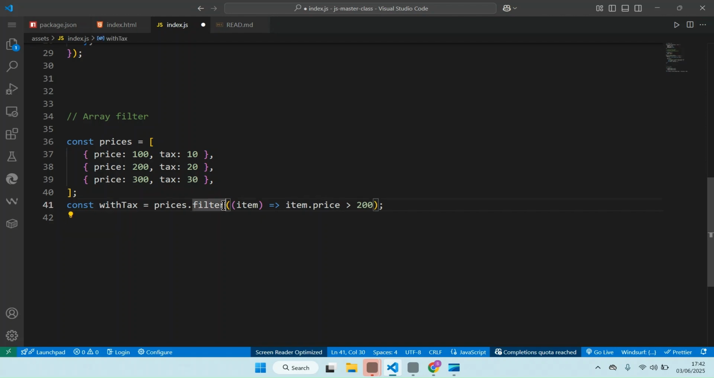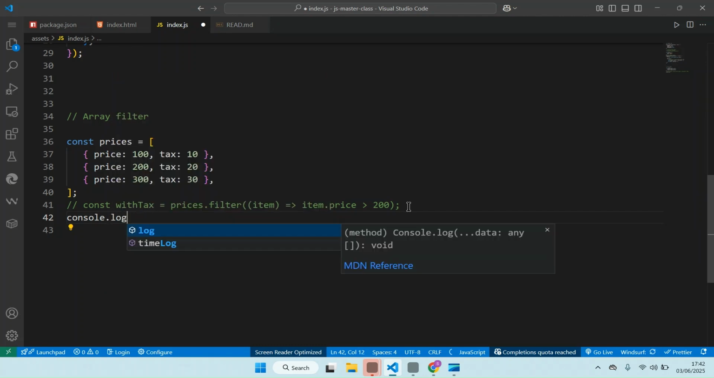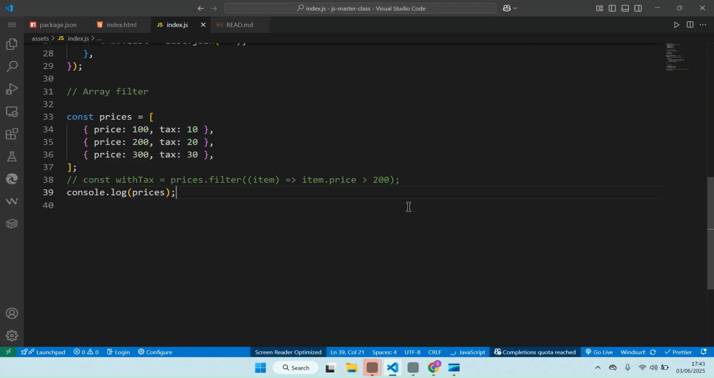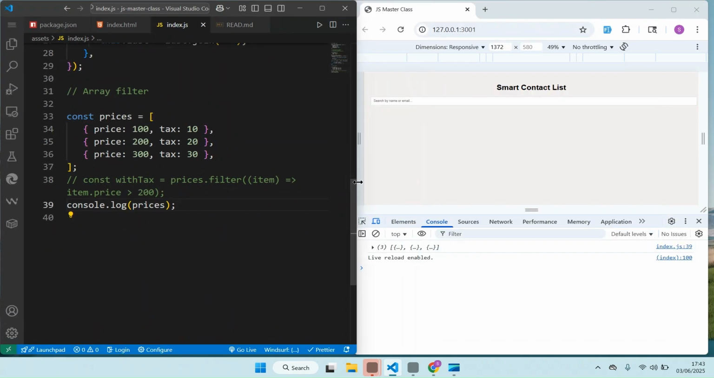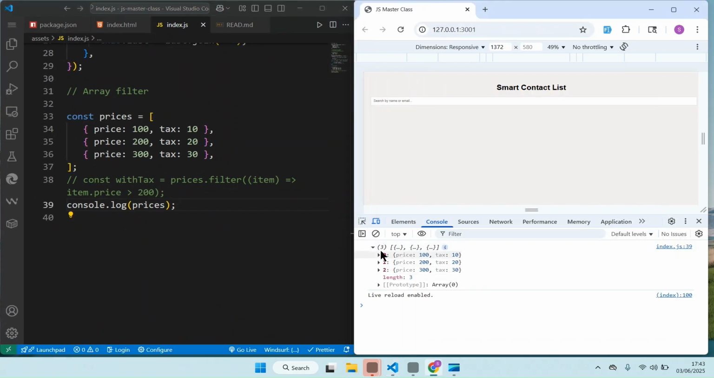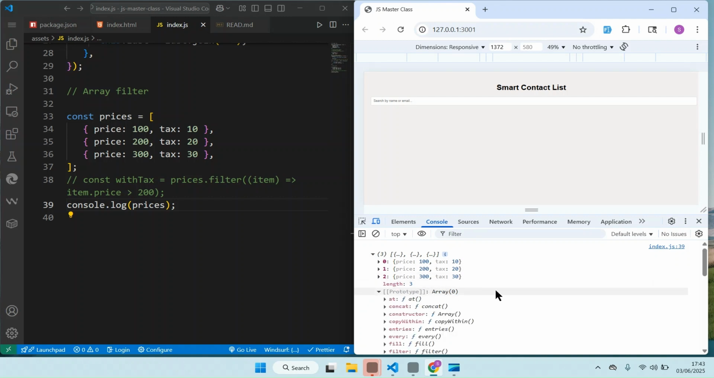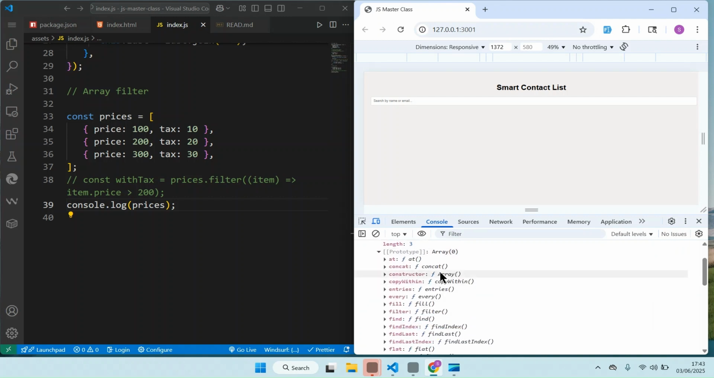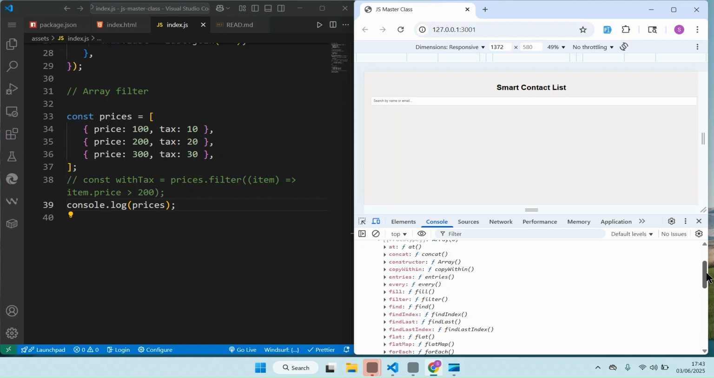First of all, I want to show you the array properties. If you do console.log prices, we want to see the properties of array. If you go here, you see that this is an array, and you can see the prototype is Array, and you see we got so many things here. You can use filter. You can also use find. You can use findIndex. You can do last. So much you can do with the array.